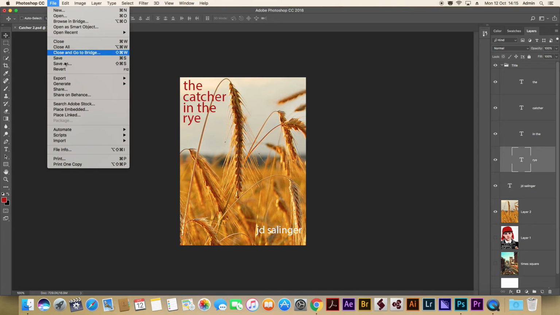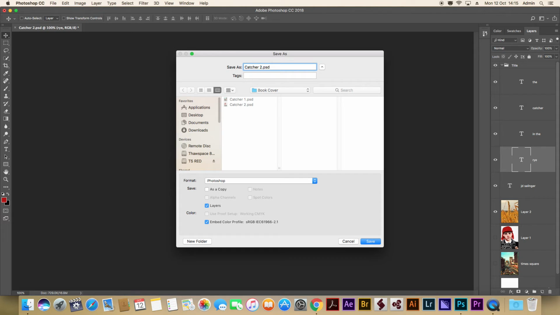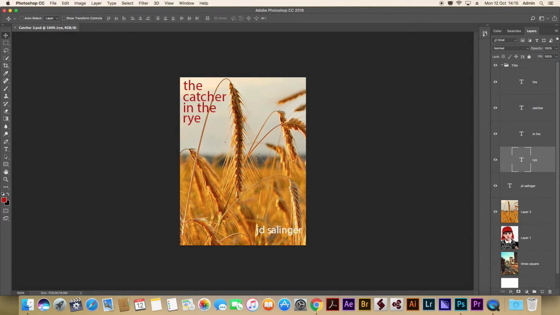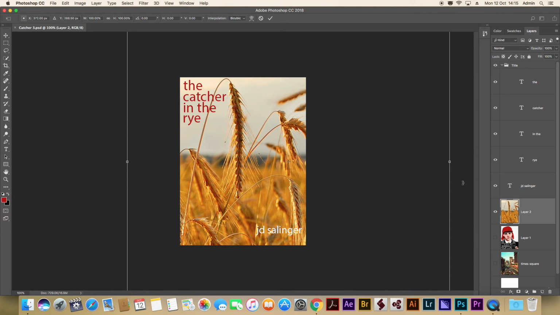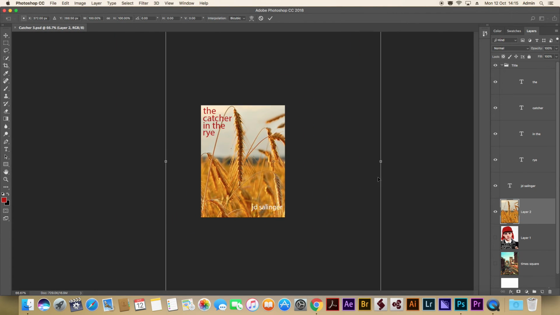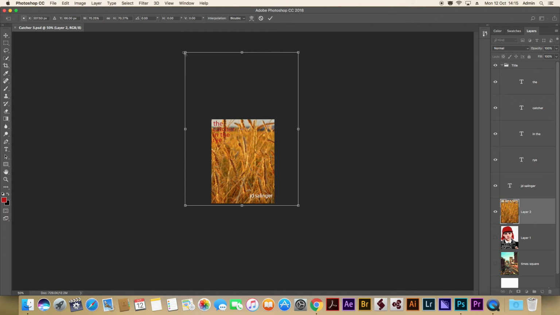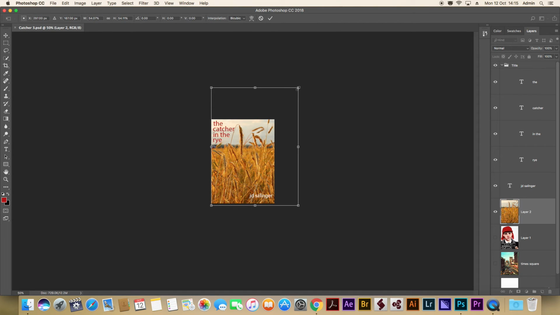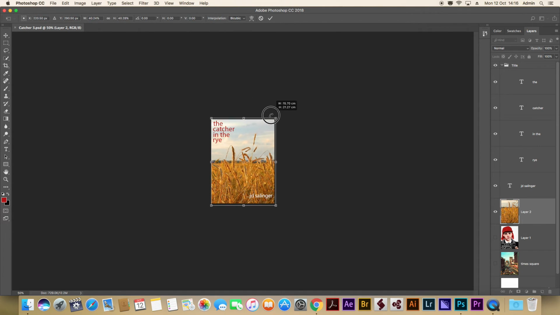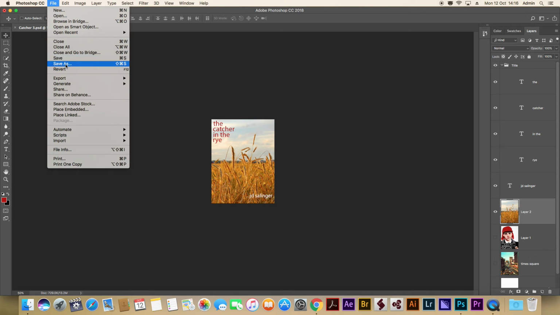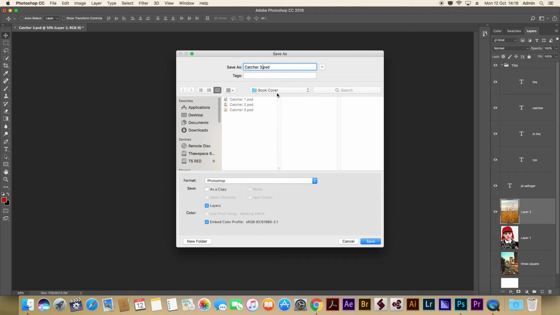Yeah, so let's save them. File, save as, Catcher 3. Okay. Let's take that image, Command T. Let's scale that right down because we've got a lot of image there to use. So Command minus will zoom out. Okay, I'm automatically going to save that now as Catcher 4.